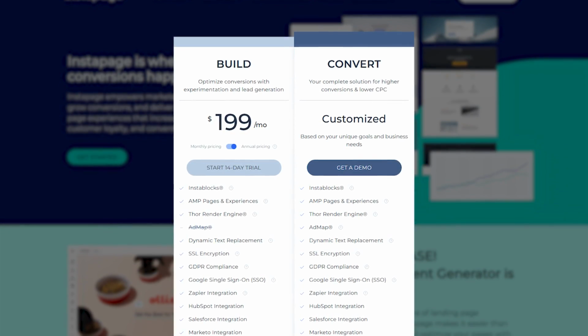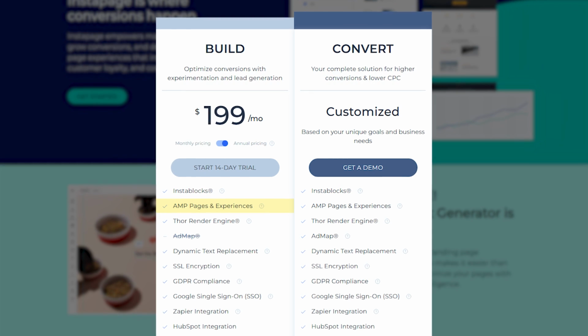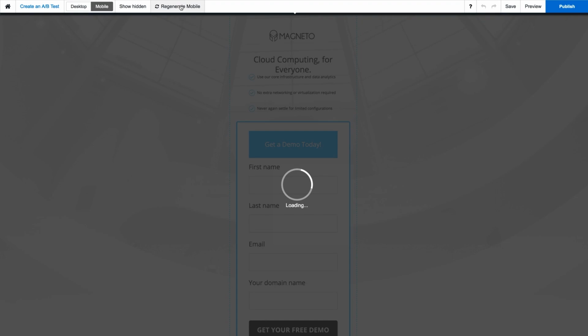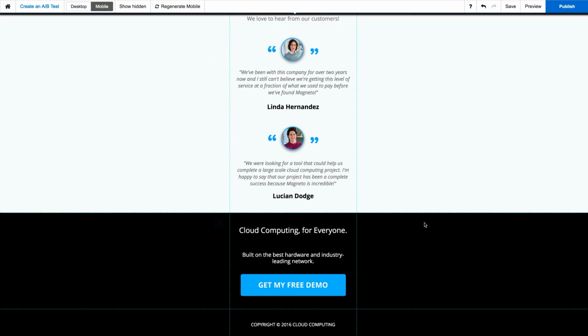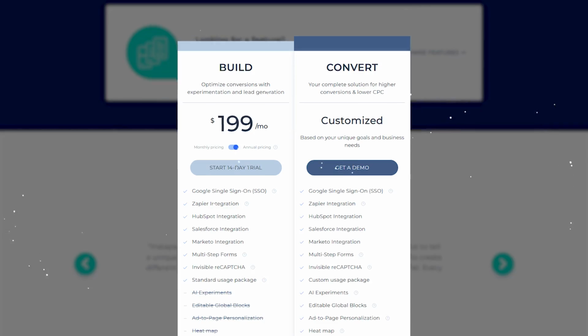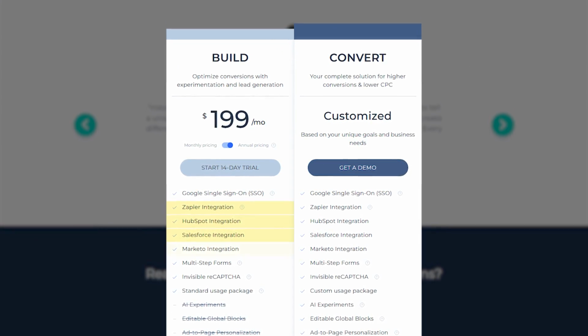Another cool feature is AMP, or Accelerated Mobile Pages, for campaigns targeted at phone users. And I gotta hand it to them for including this feature to create these sleek, out-of-the-box mobile landing pages that load so fast that people just genuinely have to stay engaged. And you also benefit from integration with Zapier, HubSpot, Salesforce, and Marketo.